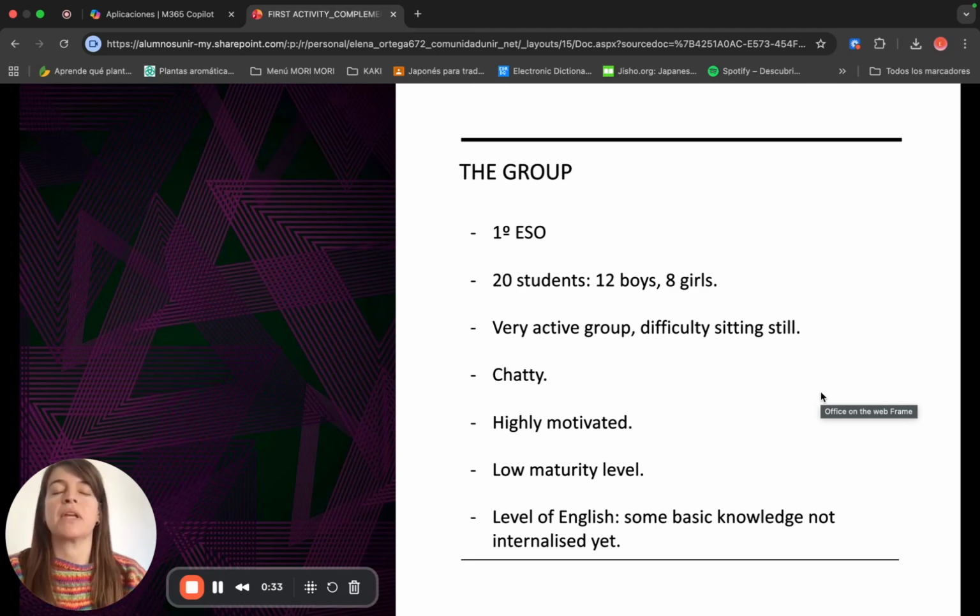in the right direction. They're still transitioning from the primary school environment into the secondary school environment, so their maturity level is lower than expected, and their level of English is so-so. They still lack some basic knowledge.